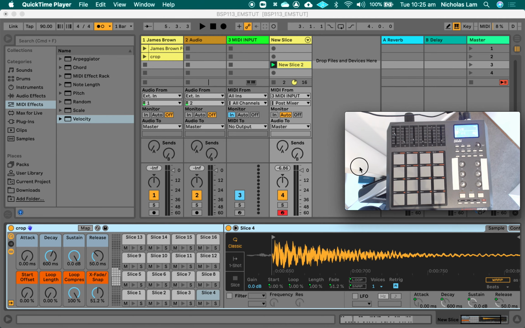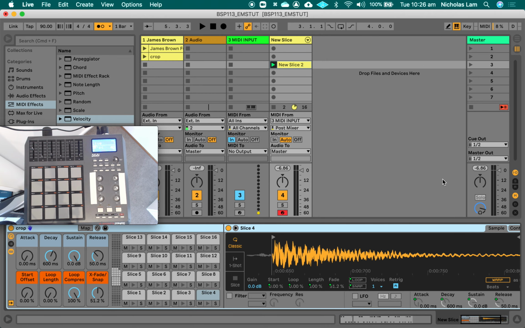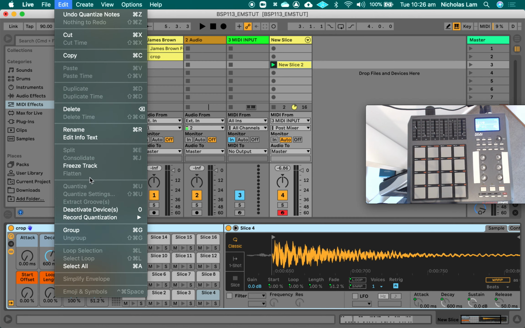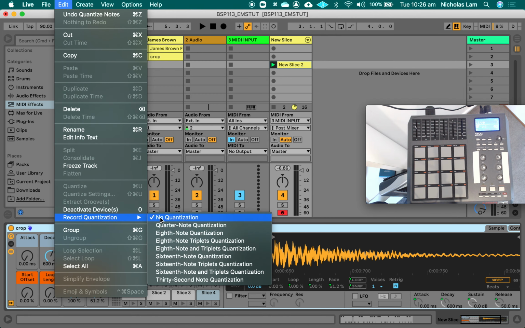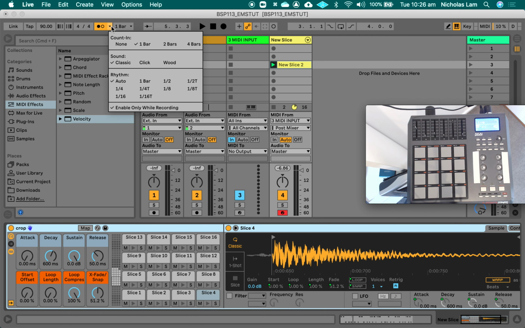I'm just going to remove our returns and sends at the moment because I don't think we need to see those. In Live, if we go to Edit and then down to Record Quantization, we can select the type of quantization we would like to have on our recorded MIDI parts. At the moment there's no record quantization here. So if I record a new clip, remember we've got the count in set here.